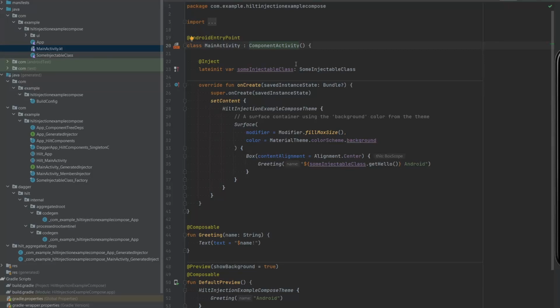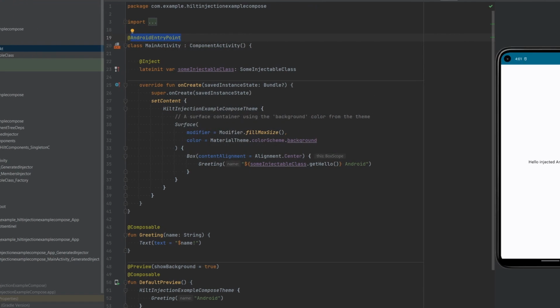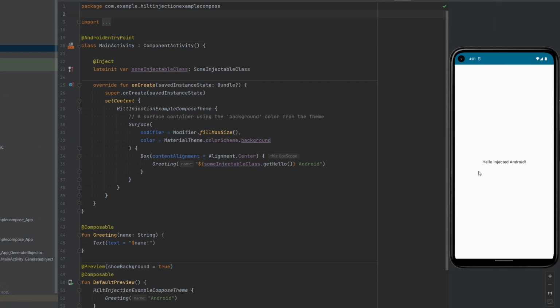Hi, today let's have a look a little bit into Dagger Hilt. Dagger Hilt is a dependency injection framework which works with annotations and code generation. I have a very simple application here. All this application does is just showing this "hello injected Android" over here.